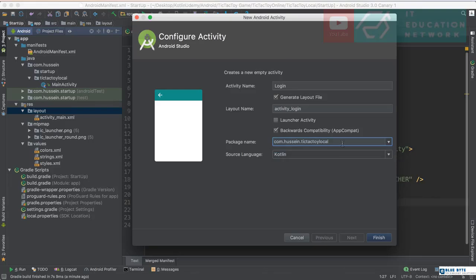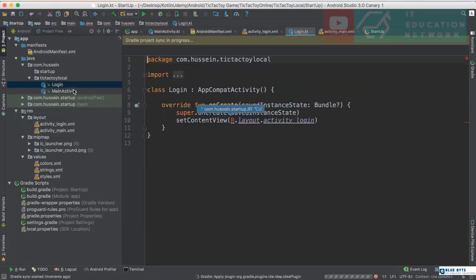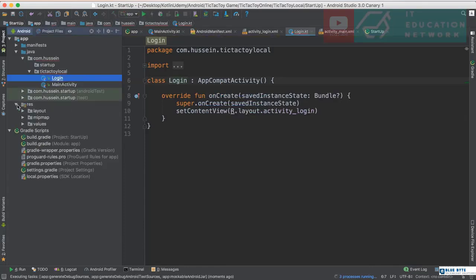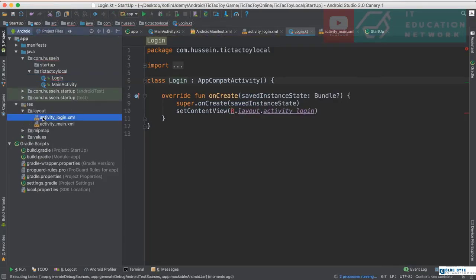If you see, you have two packages; maybe it will try to add it in startup. Make sure it is added in the local package. Just click OK. See, it was added in this package. So now I have another page for login. People could enter their name and password and log in.